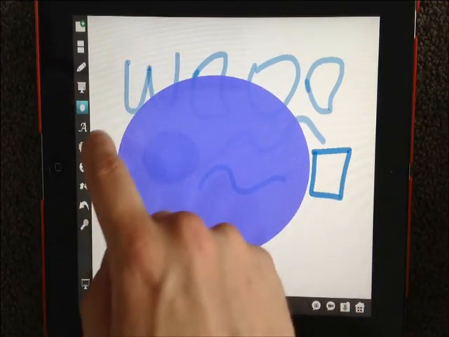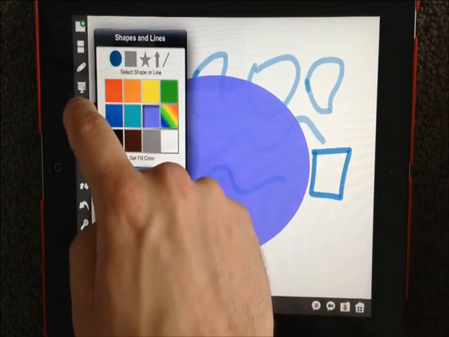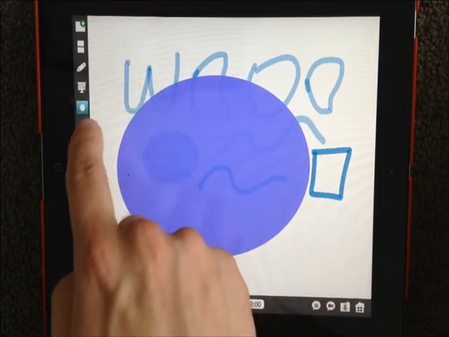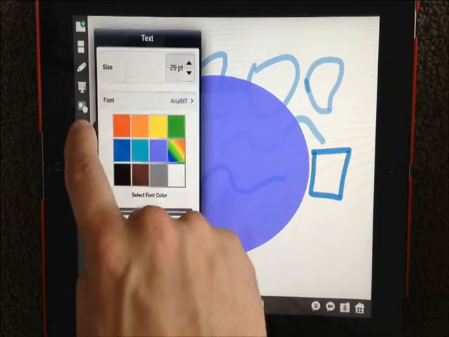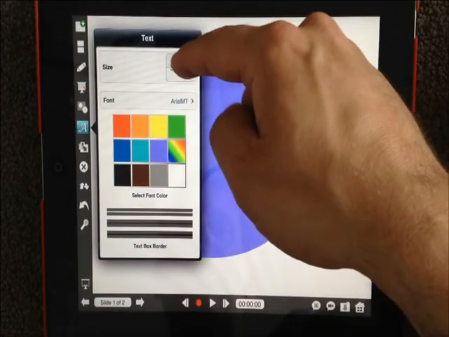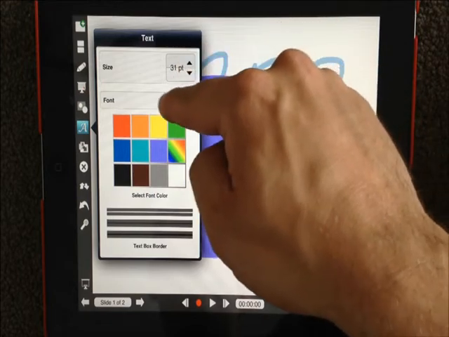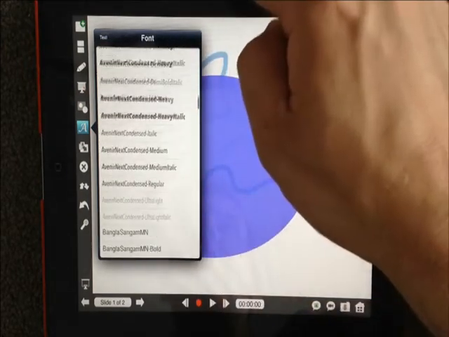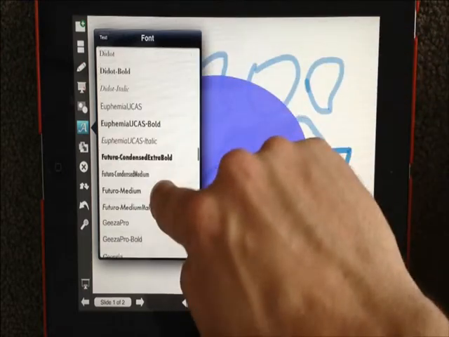Underneath the shapes tool, which is the one I've just showed you, is the letter A, and this is the text option. So if I hold my finger down on that, it brings up my text options, and I can change the size of text I want to use, or touching on the font brings me up heaps and heaps of different fonts that you might choose.